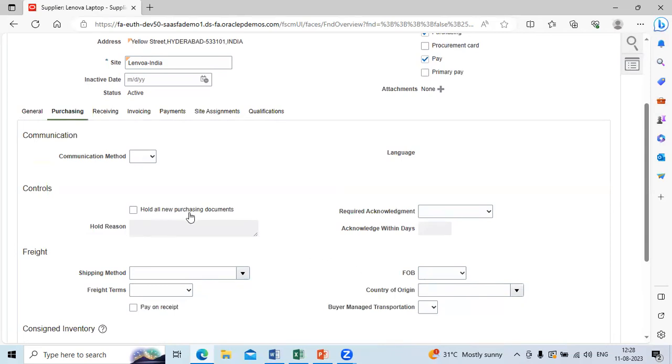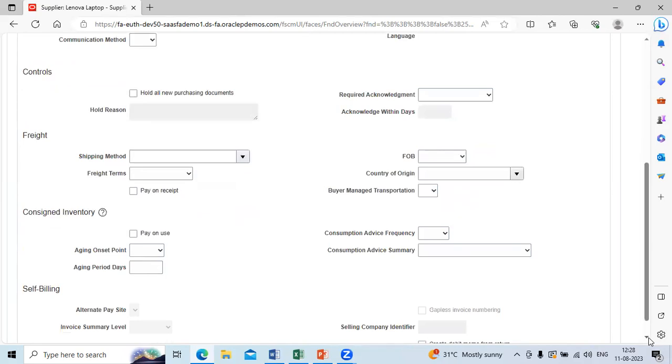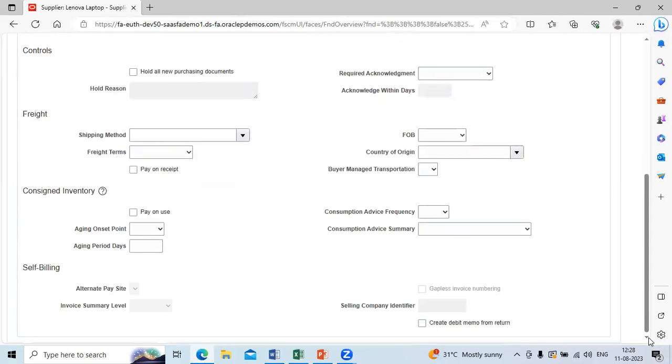Hold all the new purchasing documents. Do you want to hold? Do you have any control for this supplier? Then you can enable this and you can give the hold reason and all. And what is the shipping method and what are the freight terms? Free on board, what is that? You can give all the information related to this.